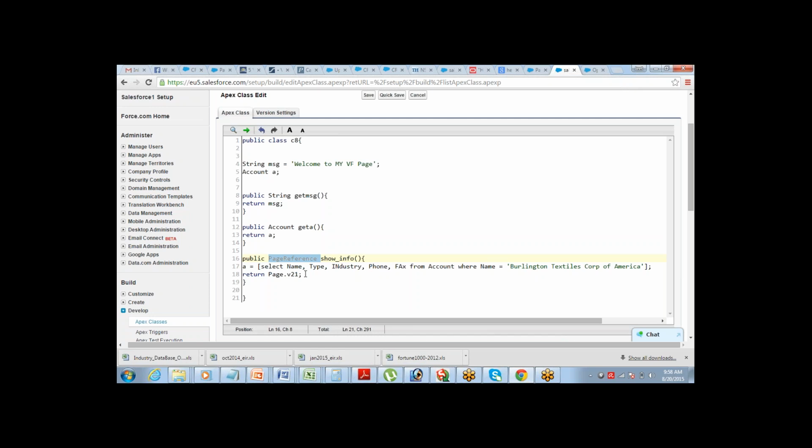Return null means just a refresh. Come back to the same page. Don't go anywhere. Yeah, return null means come back to the same page. So you were asking another question: what is a page reference? A reference to a page, correct? Yeah, just a reference to a page.